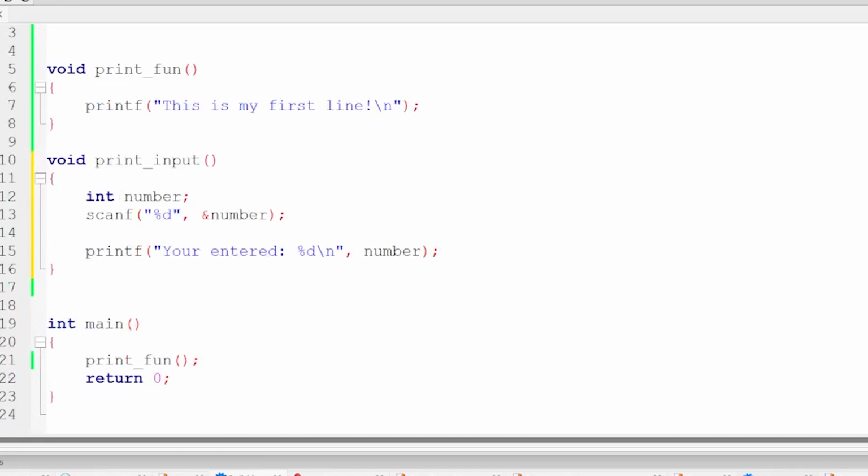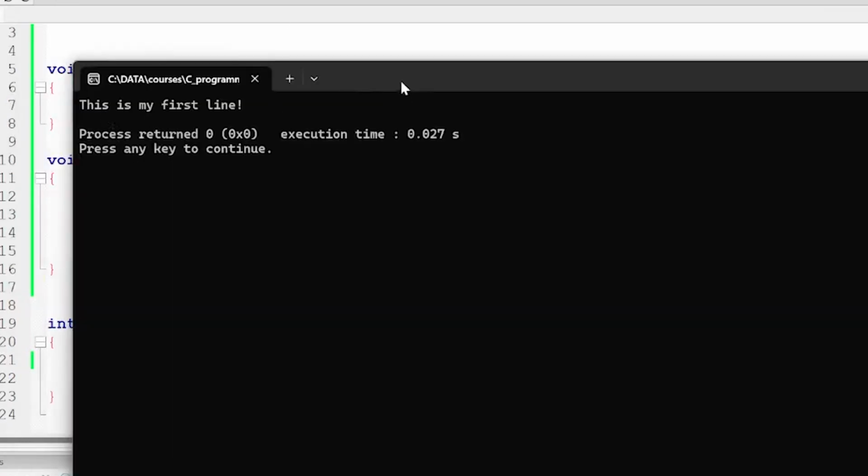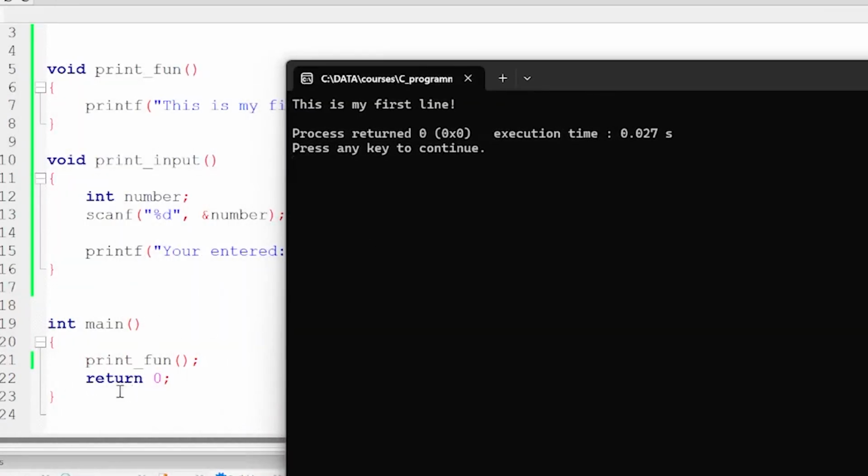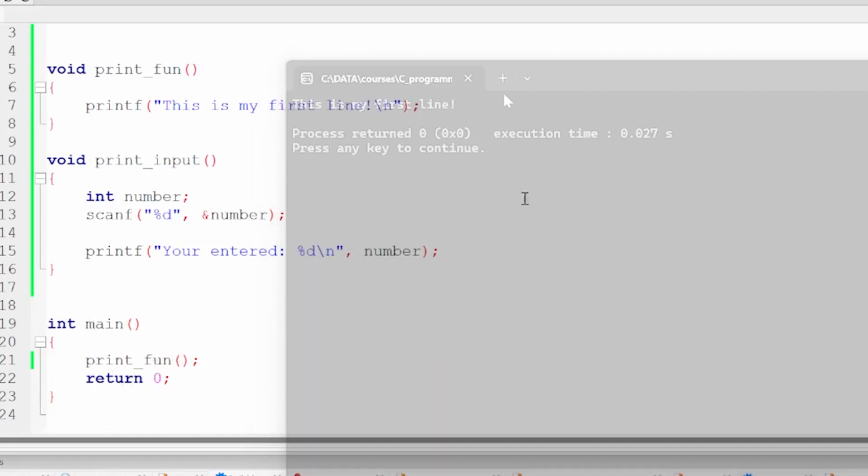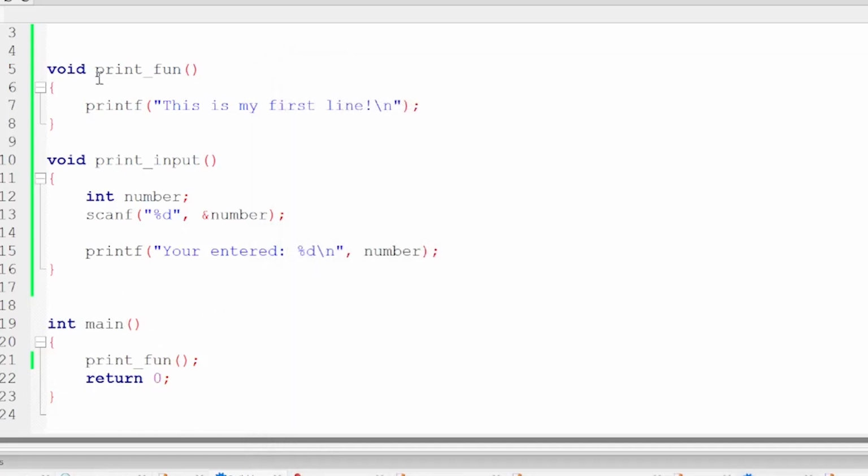Now, if I were to run this function again, you could see that this is my first line because in the main function, I'm still calling the print function. But what we actually want is to call the print input function. So to this end, let's highlight this one. Instead of deleting that, let's just leave it as a comment. So the compiler will pass this line, will not deal with it. Now we could call the print input function, and that's it. Let's try to run it now and see what will happen.